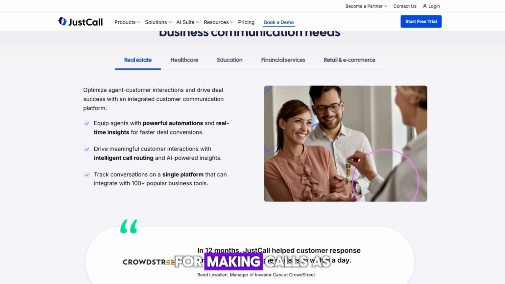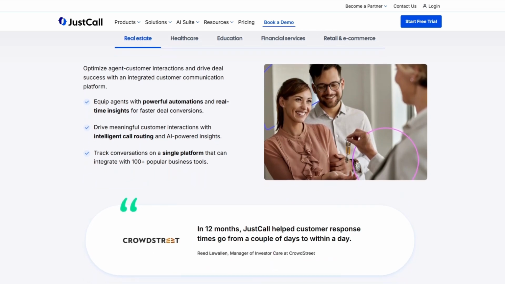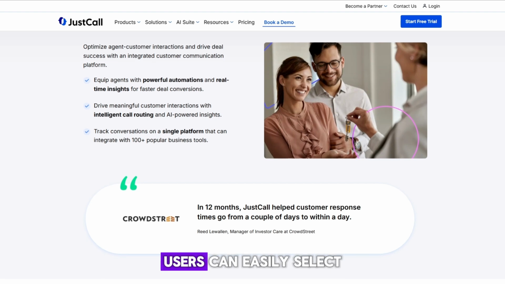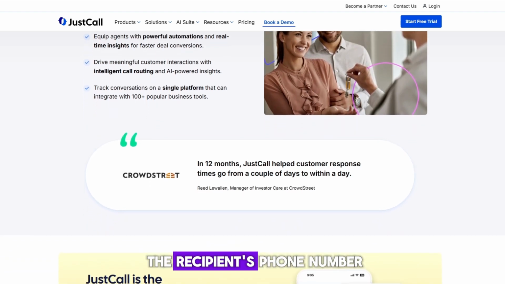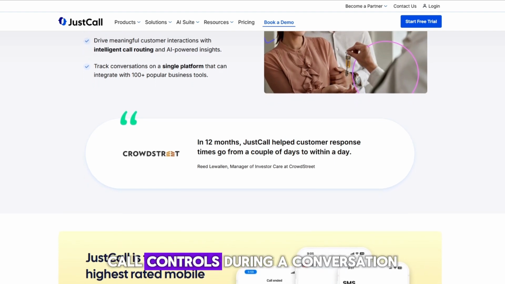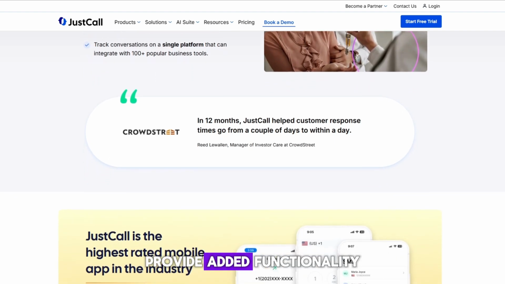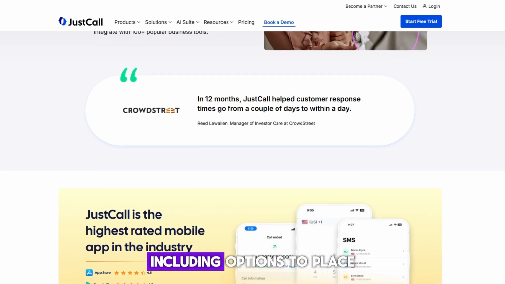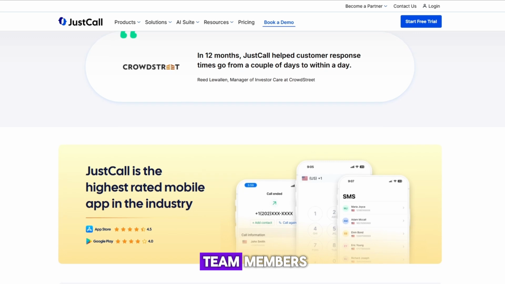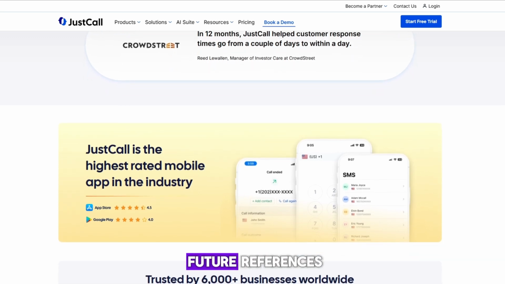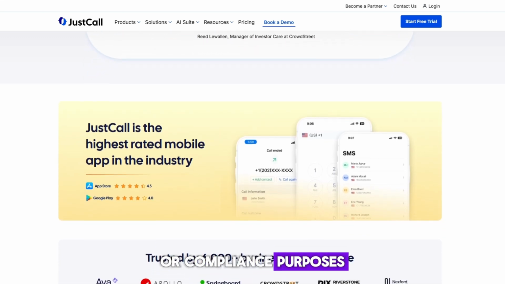Using Justcall for making calls is seamless and efficient. Once logged into their account, users can easily select the business number they wish to use and dial the recipient's phone number. Call controls during a conversation provide added functionality, including options to place calls on hold, transfer them to other team members, or record them for future reference or compliance purposes.